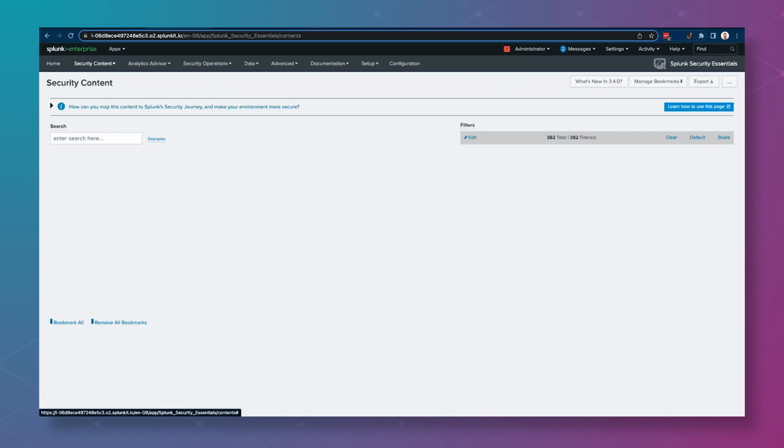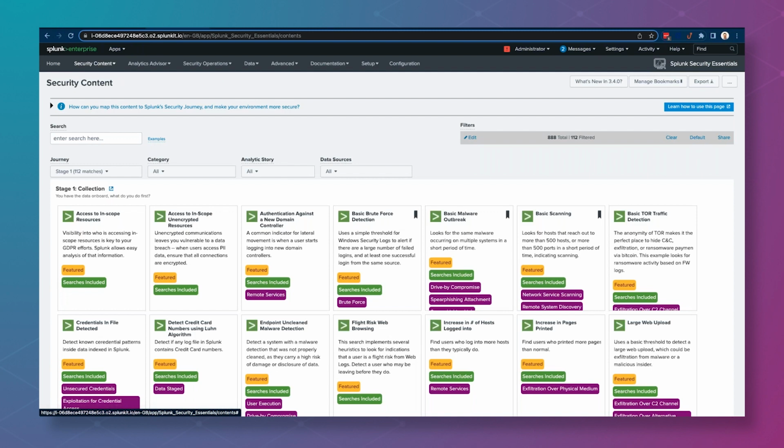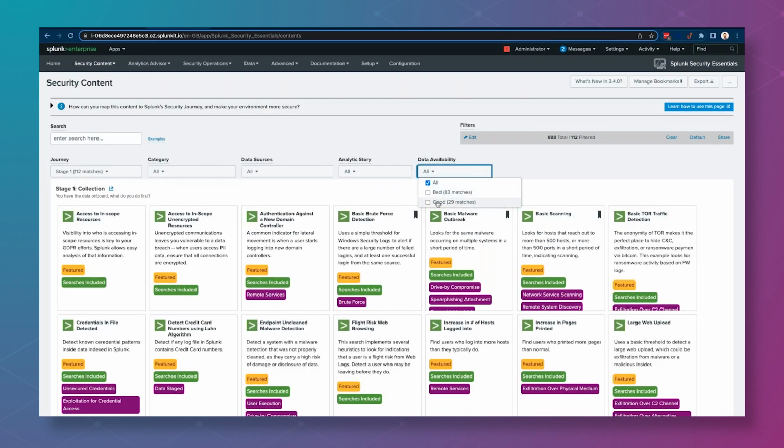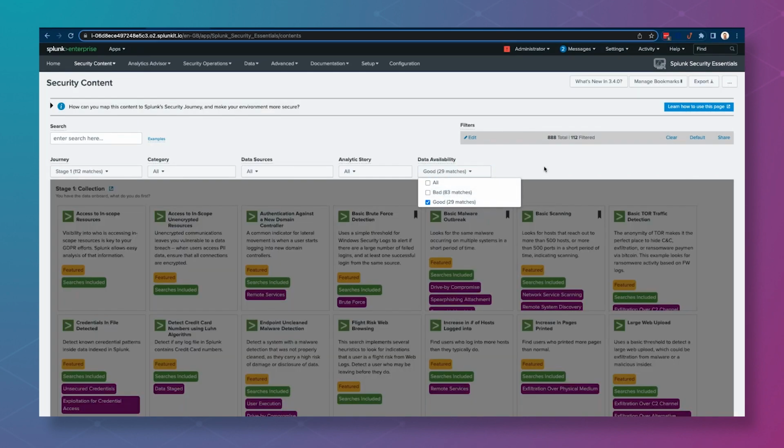Now, what we really want to do is start thinking about how we can measure what our data is doing, or what data we have available, right? So one of the drop-downs was the ability to filter on whether we do have data that's relevant to it. So if I click on this filter, data availability should be around somewhere. Here it is. So if I add that to my filter, I should have a drop-down that says my data is true or good or bad, right? So if I go to good, then it will filter based on whether I have the data or not.